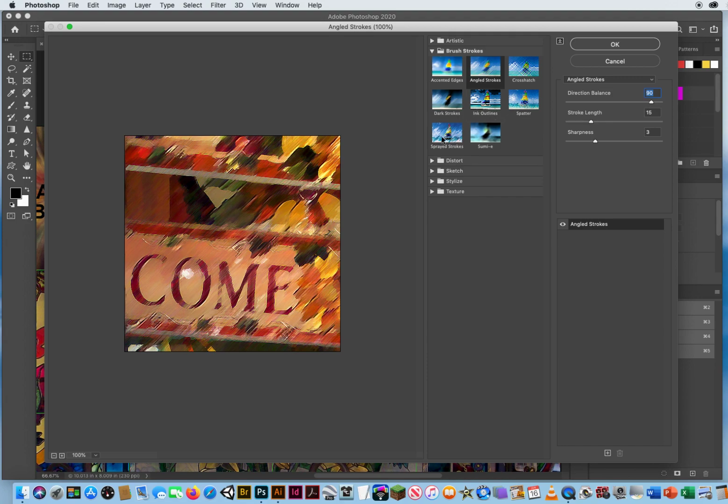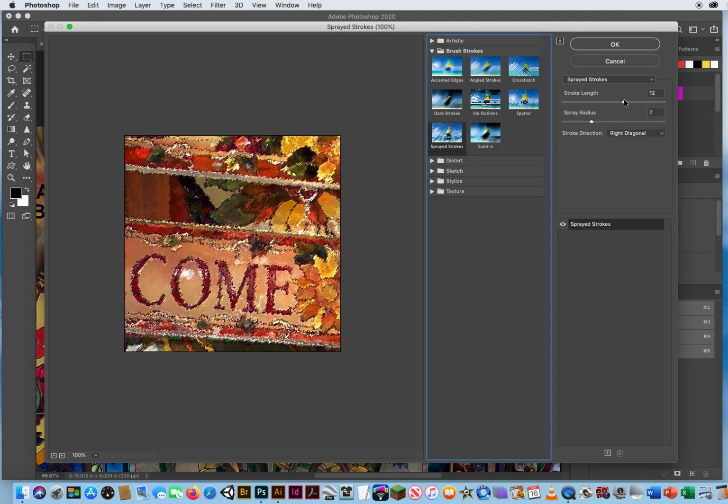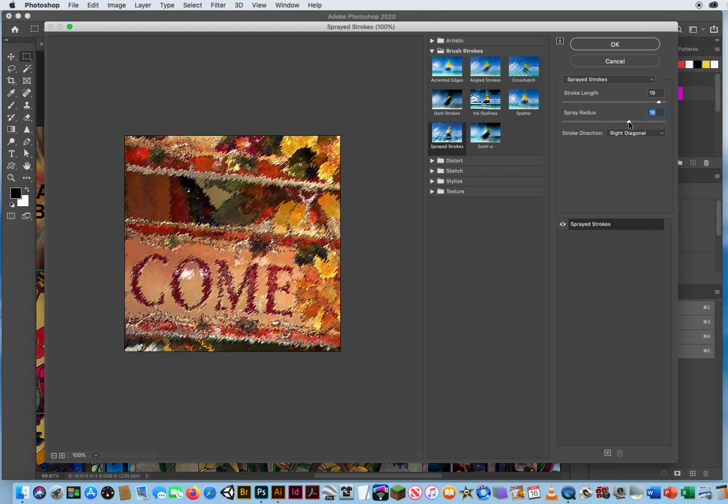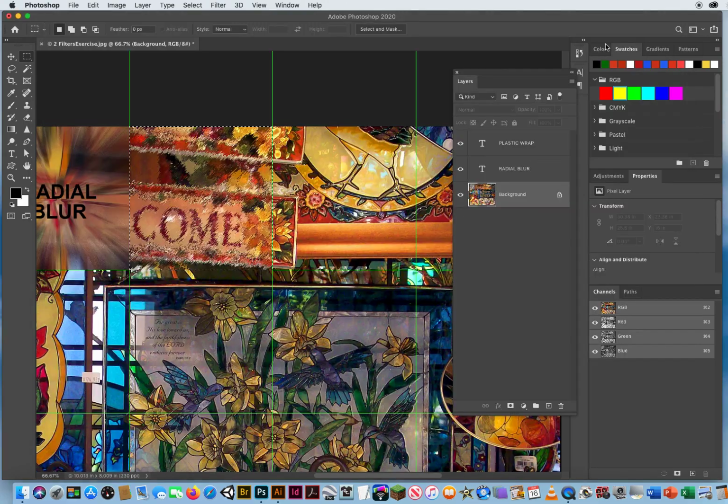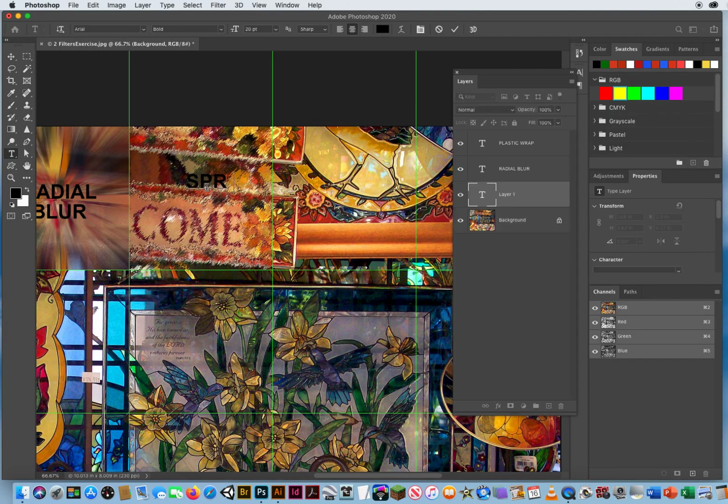Let's try sprayed strokes. There we go. I get much more of a pronounced effect. Okay, so that's sprayed strokes. I click OK. Command D. Take my type tool and click. Sprayed. Hit return. Strokes. Take my move tool and move it into position.